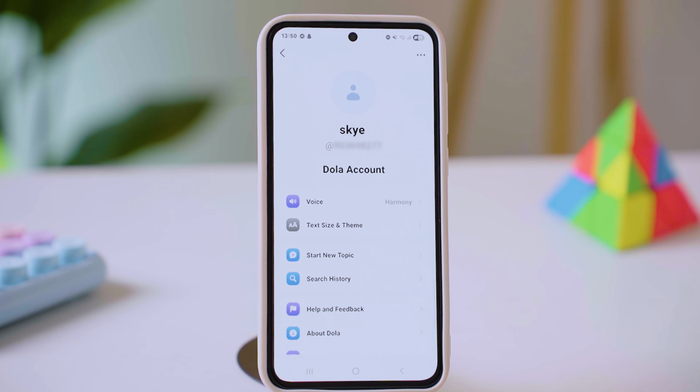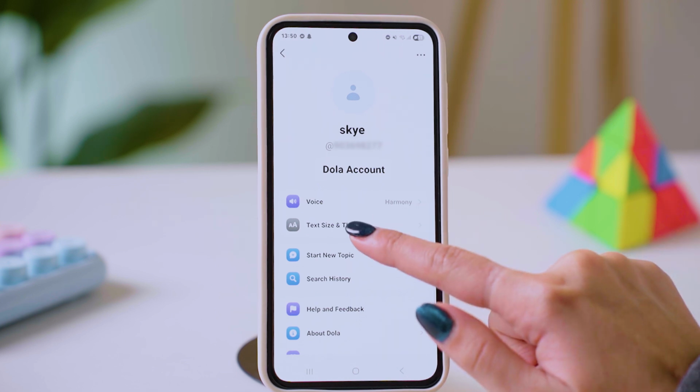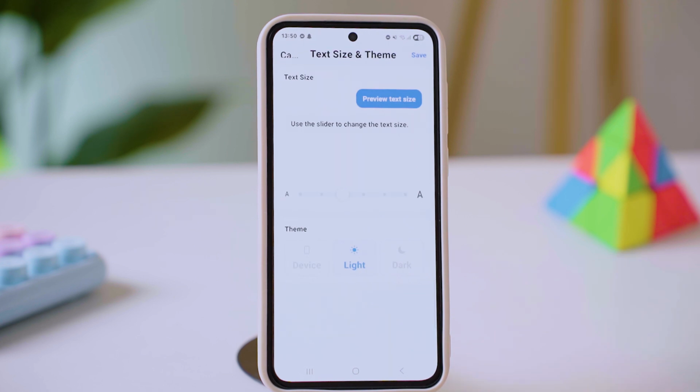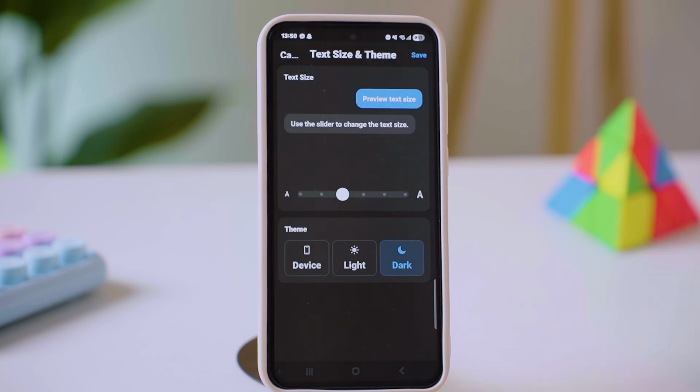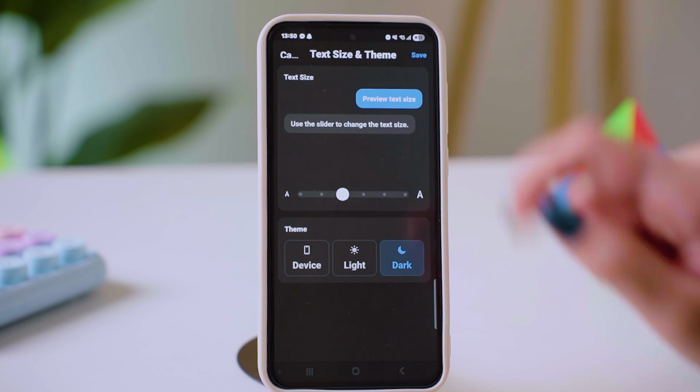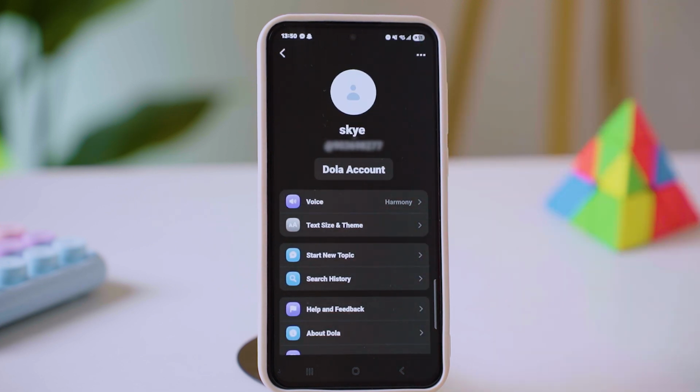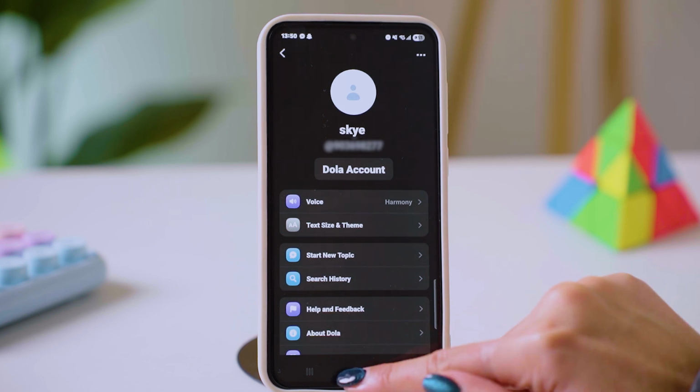Now over here you'll see the category of text size and theme. Tap on it. Now you can see that in my case the theme has been selected for light. So let's tap on dark. Then tap on save at the top right corner. And with that you will successfully be able to enable dark theme on Dola AI account.